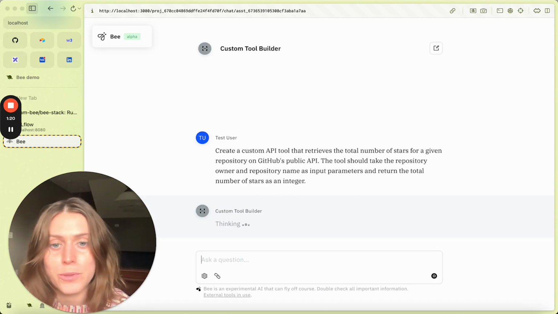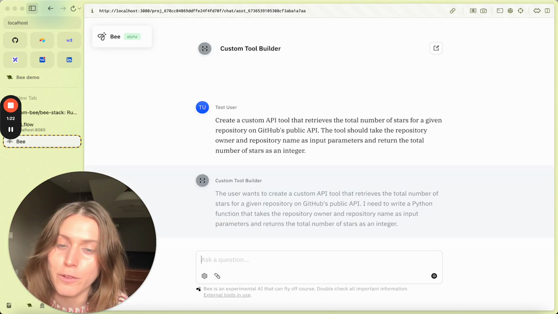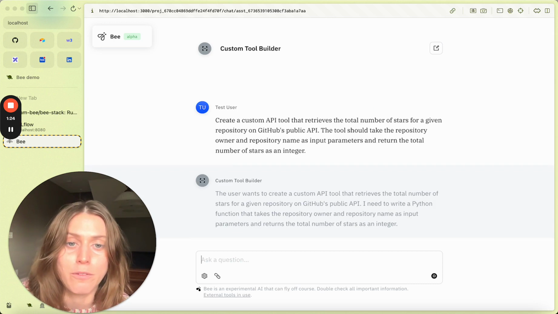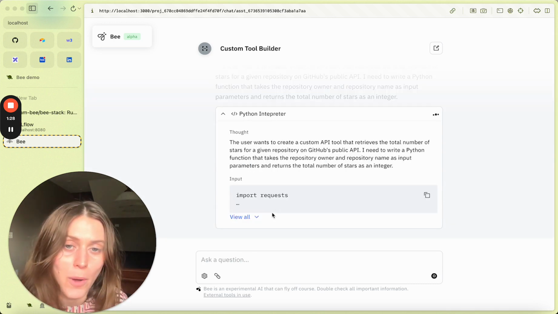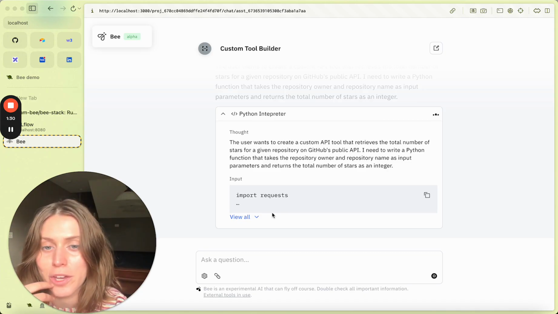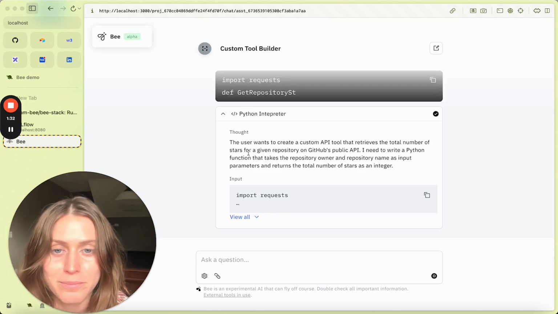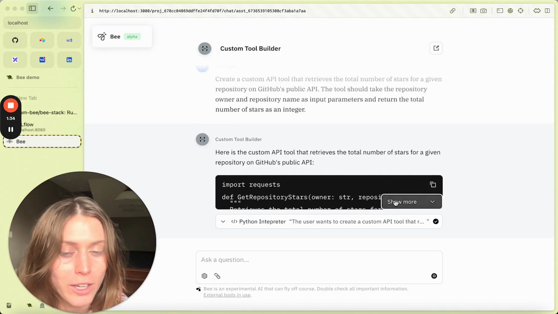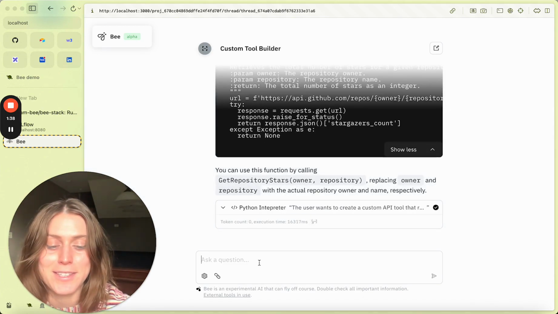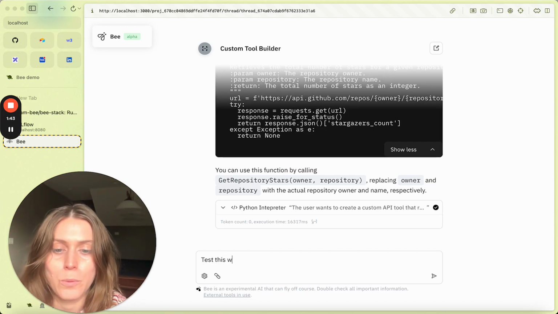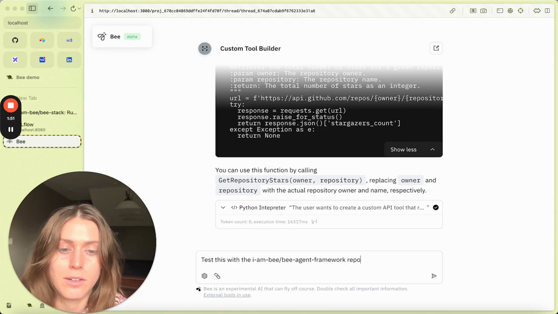Something that I like to do is stay on top of the project health of our repo. Are we getting the right amount of traction? Are we getting the right amount of contributions and so on? So I wanted to create a tool that can interface with GitHub and pull the stats that I need. And voila, it wrote it right here. And then I can quickly even test it in the same agent. So I can say, test this with the, okay.